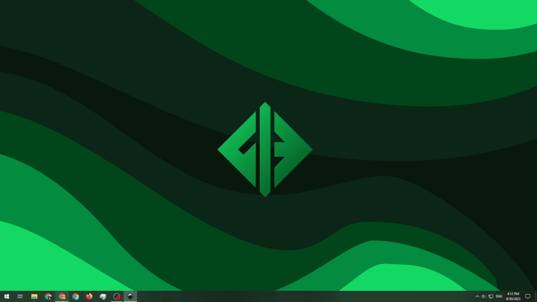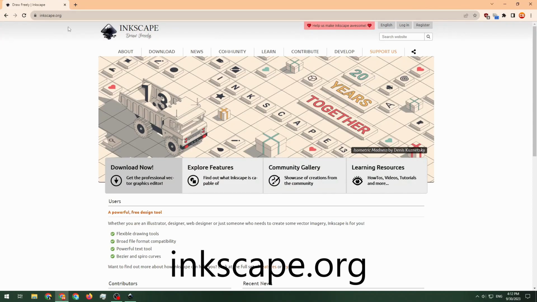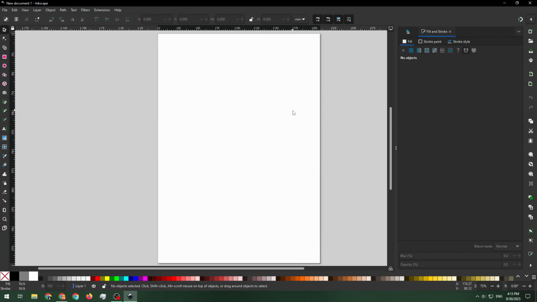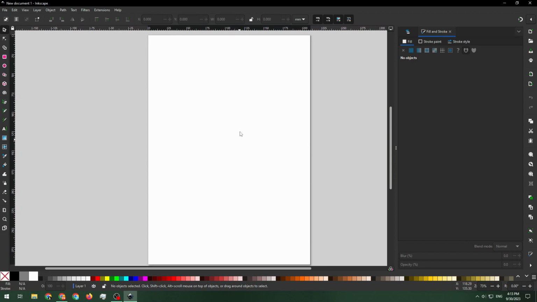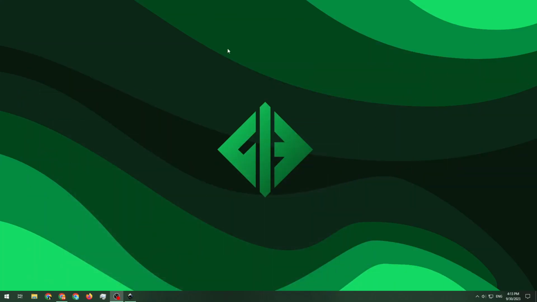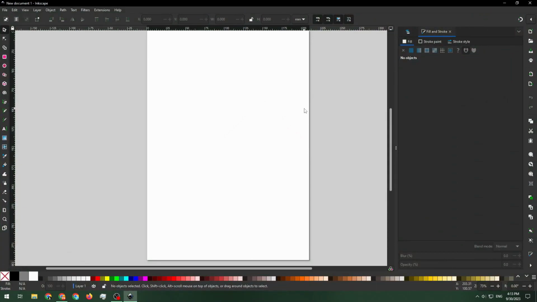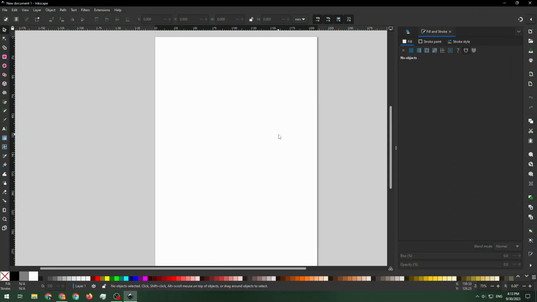So we're going to go ahead and download Inkscape, and we can get it from this site, inkscape.org. Alright, we'll go ahead and open a new document. Opening up Inkscape for the first time, it's going to look something like this. It's just a blank document. But for the purposes of today, we're going to be making a desktop wallpaper. And of course, you can change this later. You can make a mobile wallpaper or whatever you want.